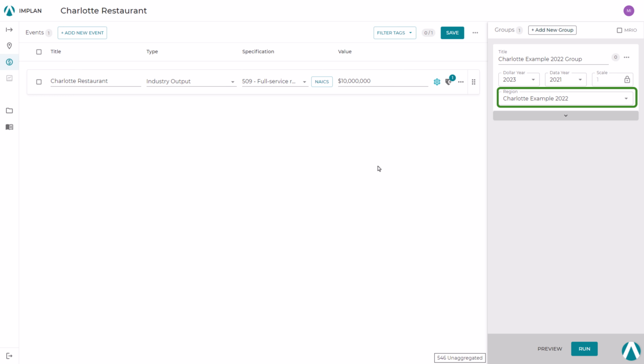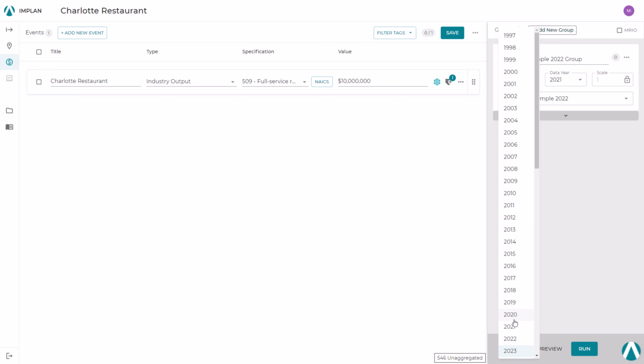If you selected a region for the project on the region screen, like we did in our example project, it will already be reflected here. If you begin the project from the impact screen, you will need to select the group region from the region dropdown. For our example, we need to change the group dollar year to 2022 because that is the year of the operations that we are modeling.